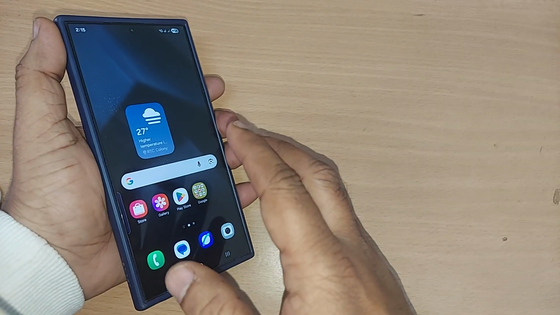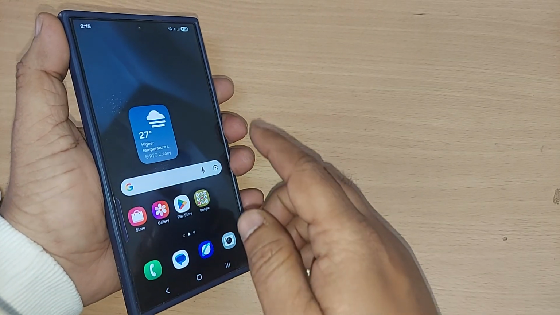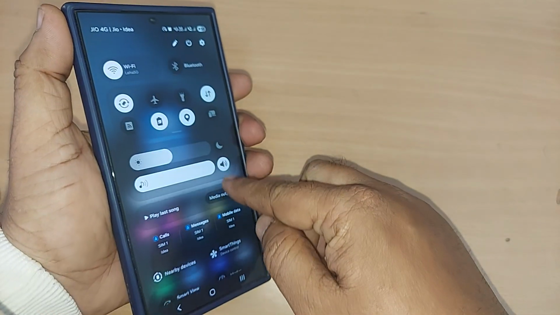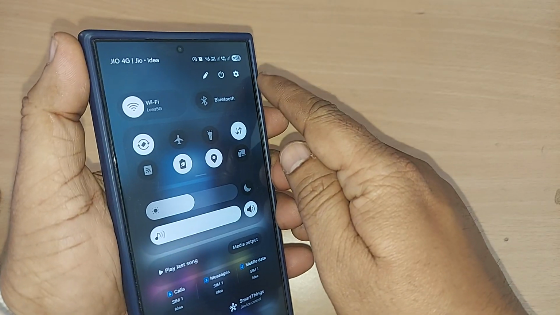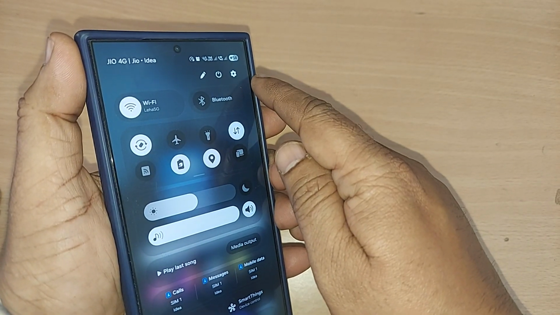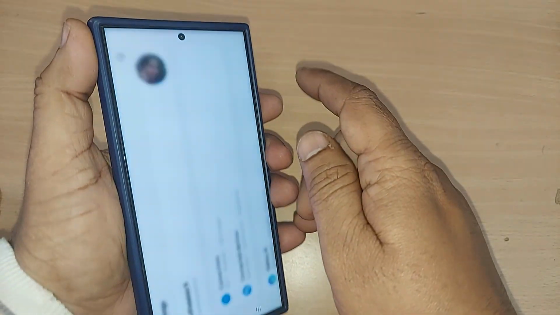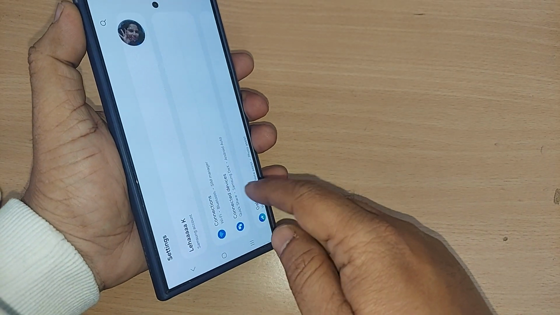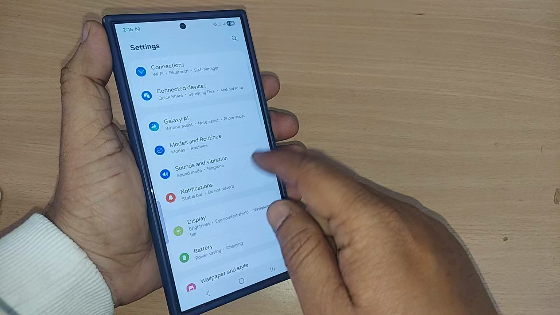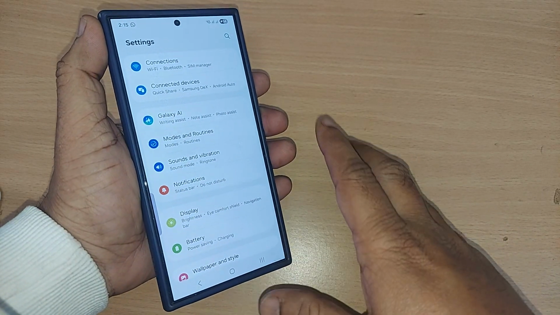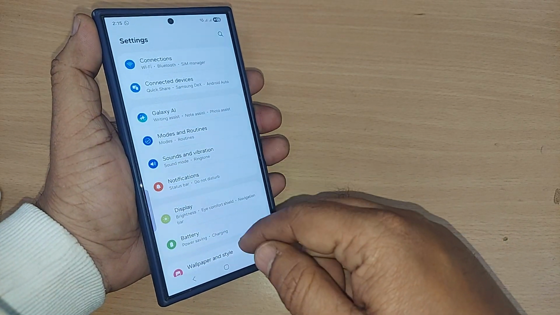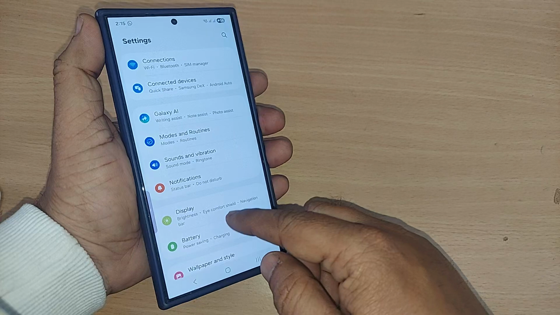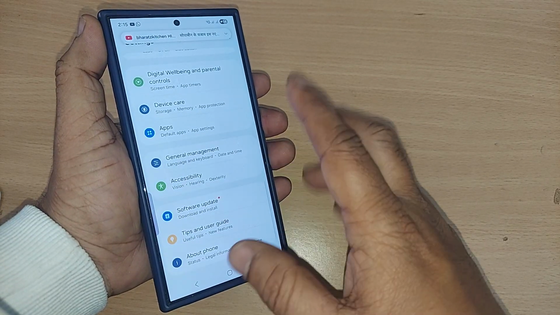Before going ahead with any software update installation, just scroll down like this from the top. You'll find the settings option on your top right corner. Tap on that. On tapping, this will take you into the menu section of your settings. This menu section clearly indicates all the things. Just scroll up, scroll up, scroll up.